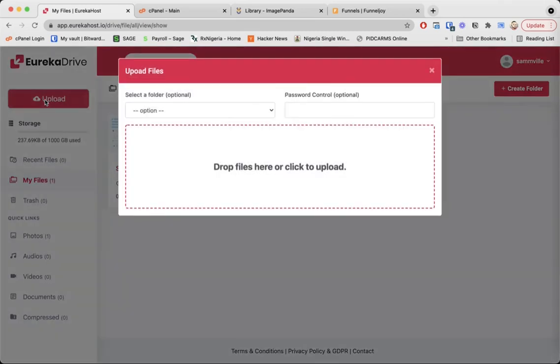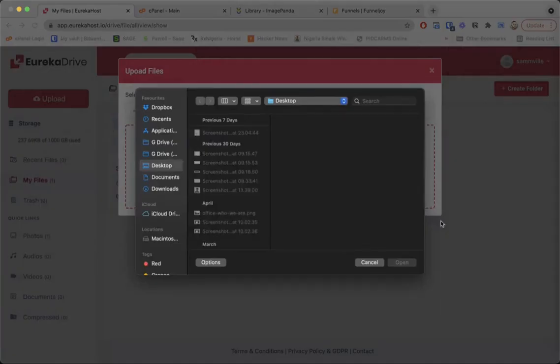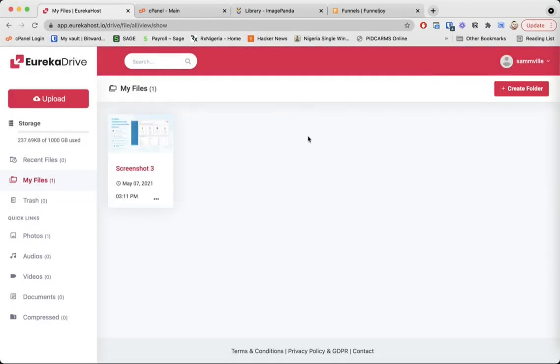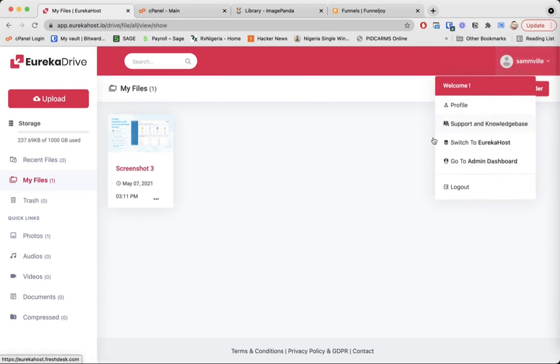So all you have to do is just click upload. You can put it in a folder. You can add password control, and you just click to upload, or you drag your files and it automatically uploads to your storage. So that's all for EUREKA Host and EUREKA Drive. You can always switch back if you want.